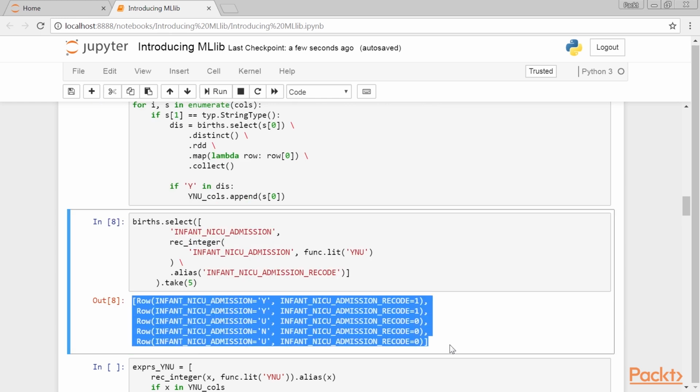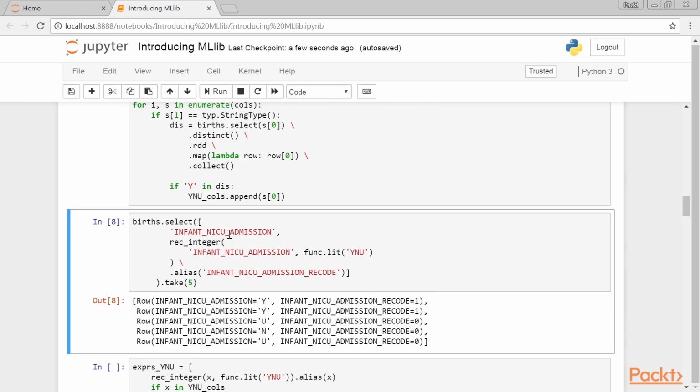So here's what we get in return. We select the infant NICU admission column, and we pass the name of the feature to the rec_integer method. We also alias the newly transformed column as infant NICU admission recode. This way, we will also confirm that our UDF works as intended.